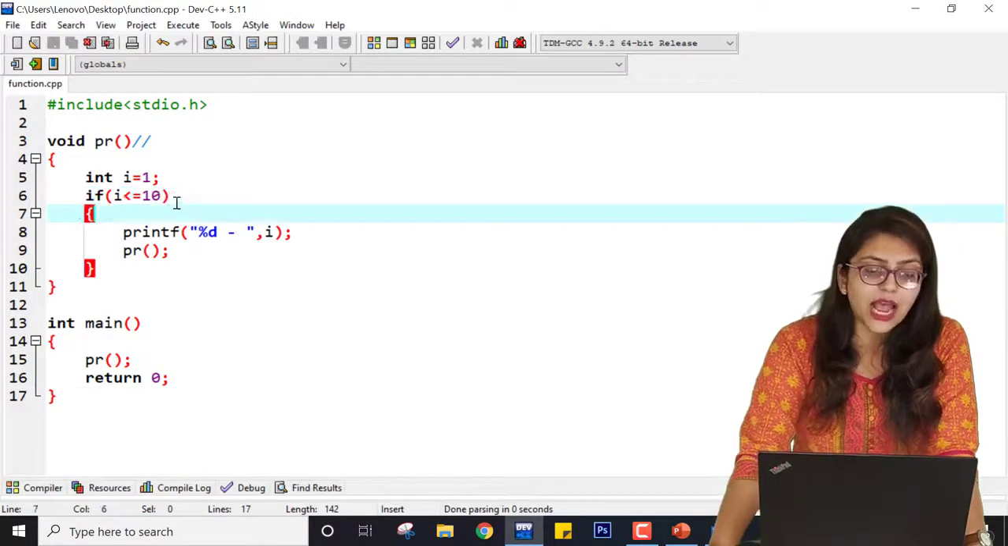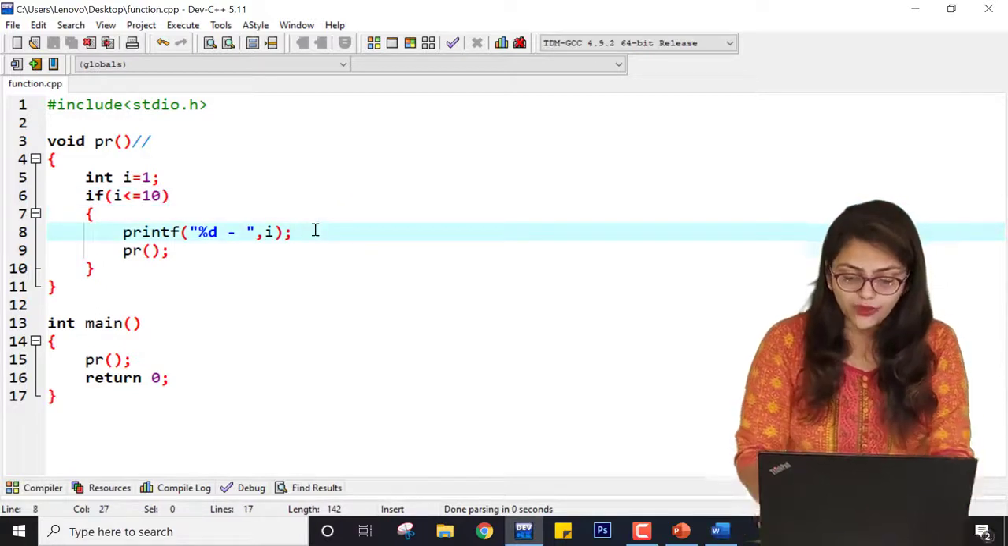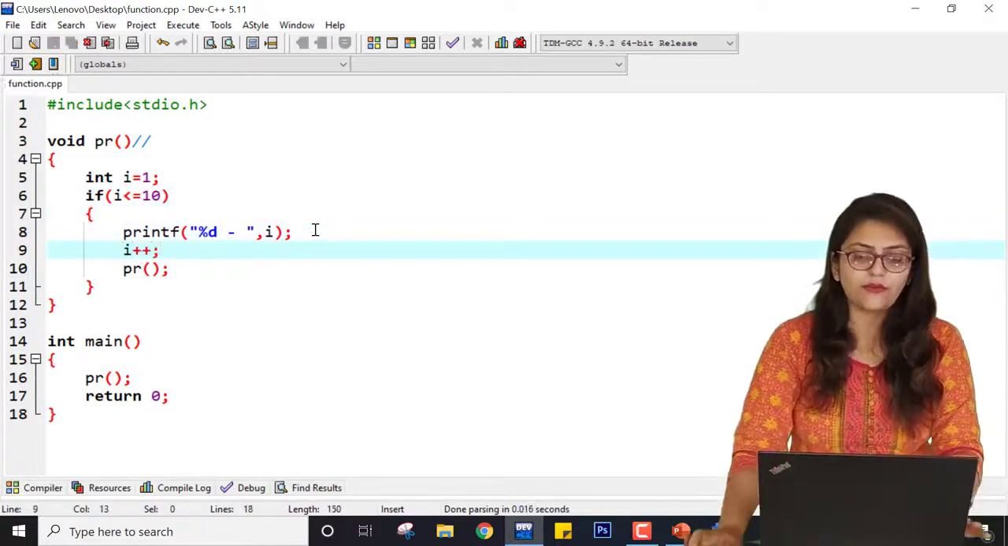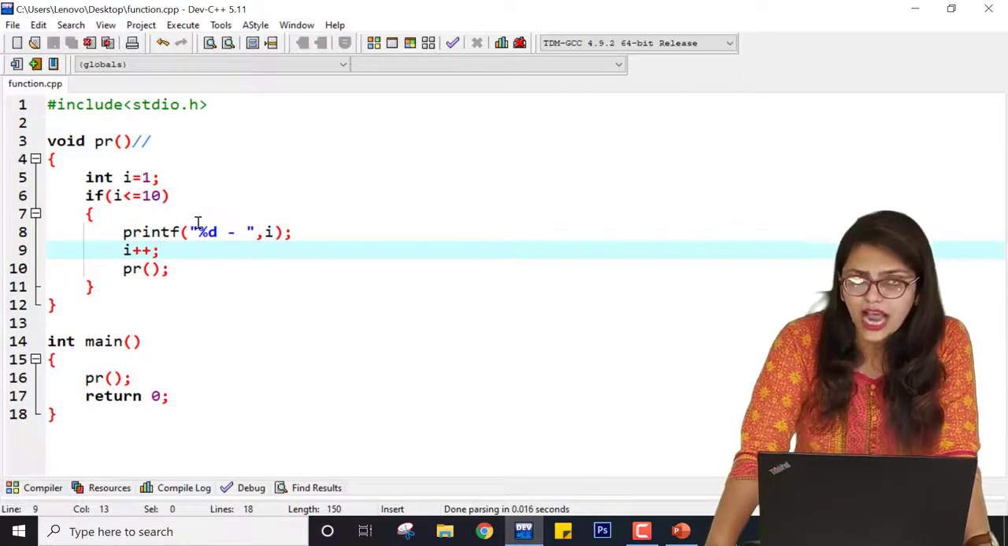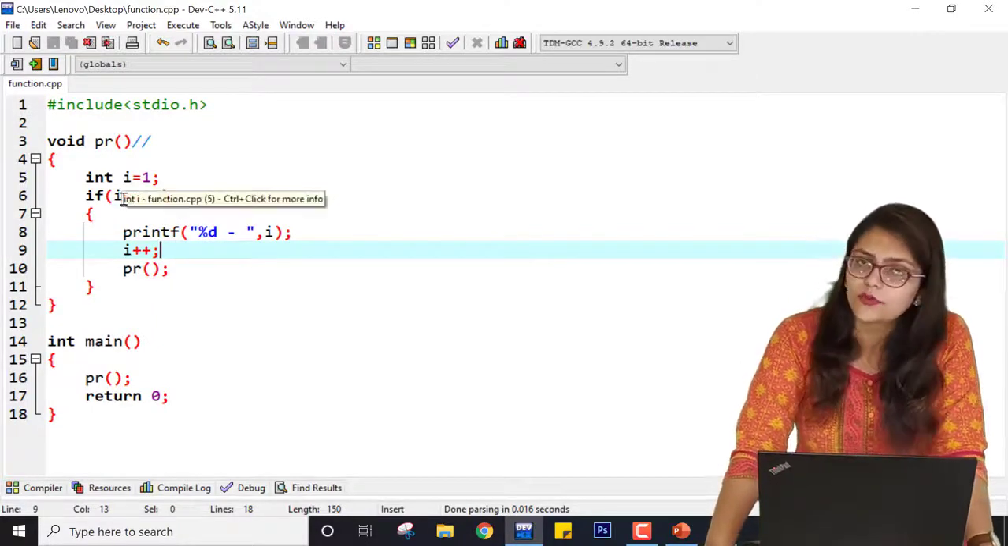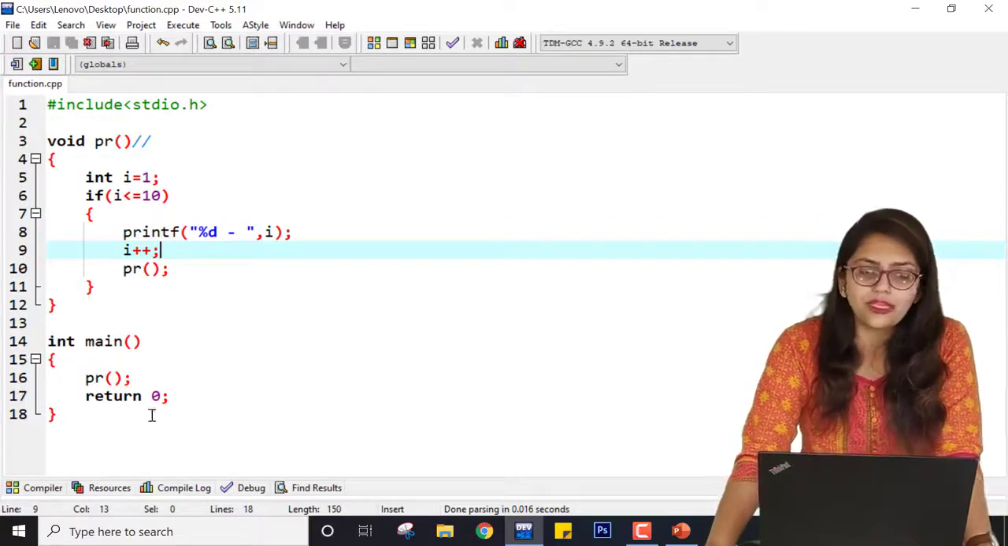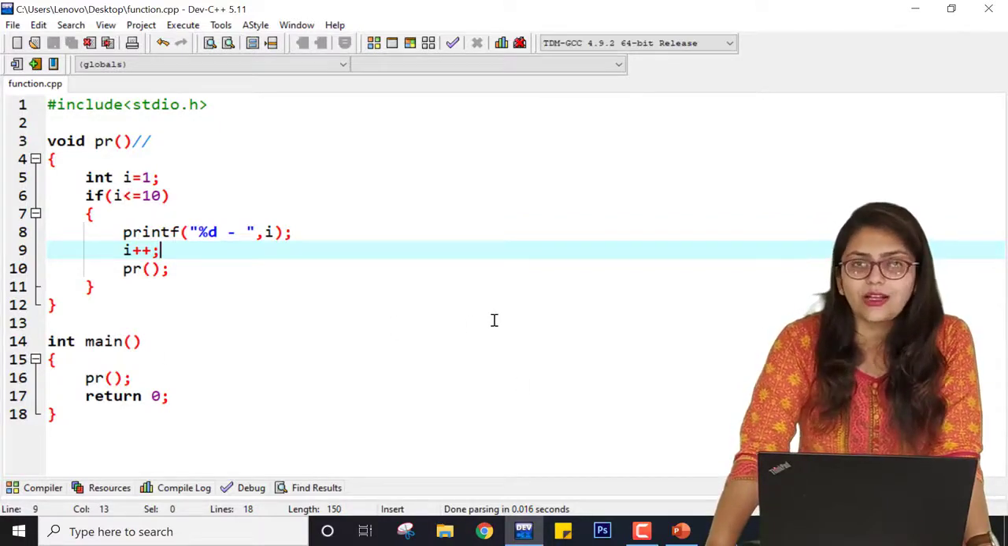Why is it happening? Because i's value is never changed. After printing I have to change the value of i by incrementing it by 1. Without using i++, every time the value of i was 1, so the condition is true. So every time it was calling PR and printing the value 1.